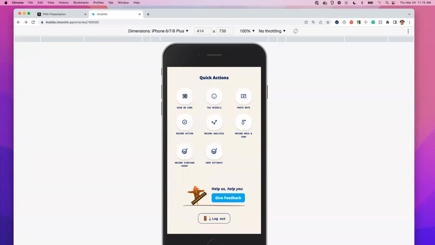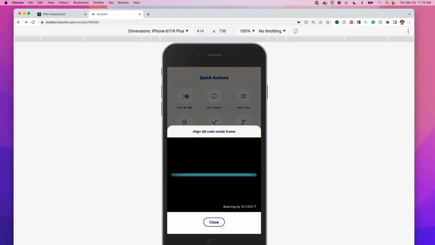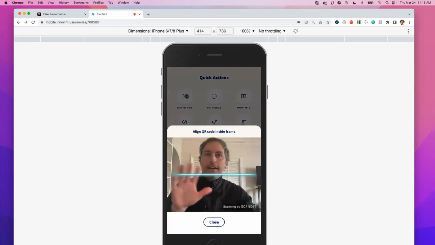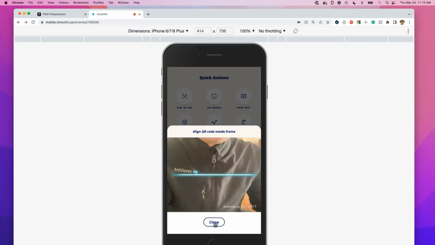You can scan a QR code. You tap this button and you'll get a great little scanner. I think on this, it's just going to show me right now because I'm on the computer. Hi, you've seen me before. But on your mobile phone, that will face forward and you can scan QRs really seamlessly. We have a demo of that later. Go ahead and close that.